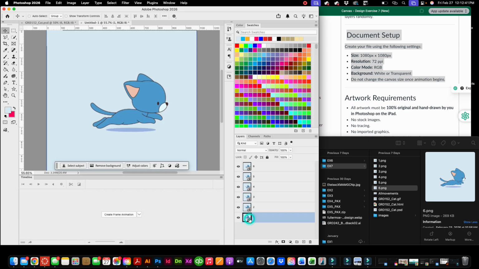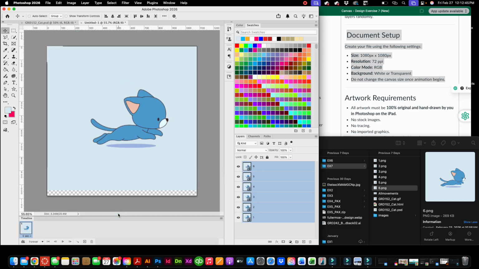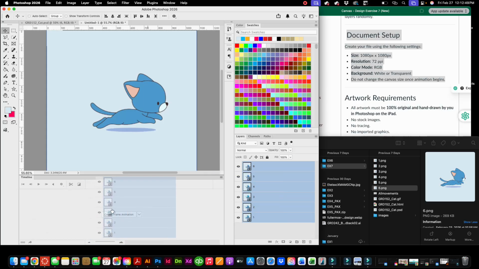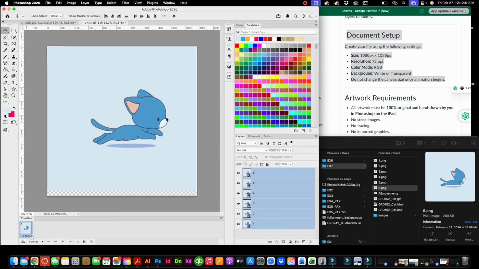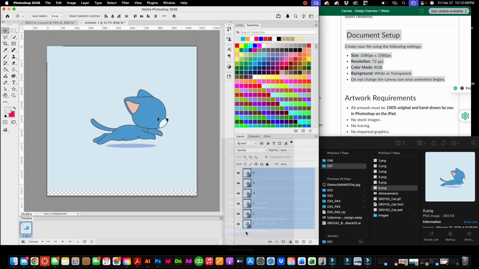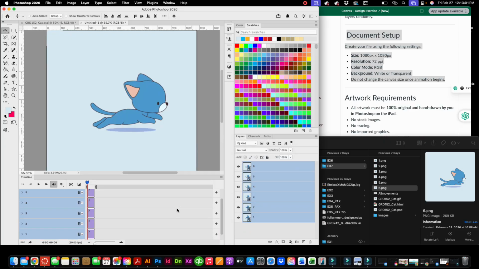Wait a second. Why is it not doing that? What is it doing? Okay, wait. Give me 1 second. Convert to video timeline. Okay. This is going to help a whole lot more.